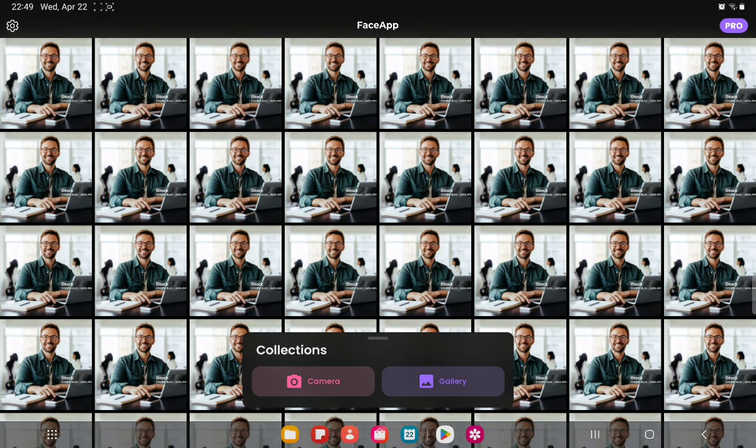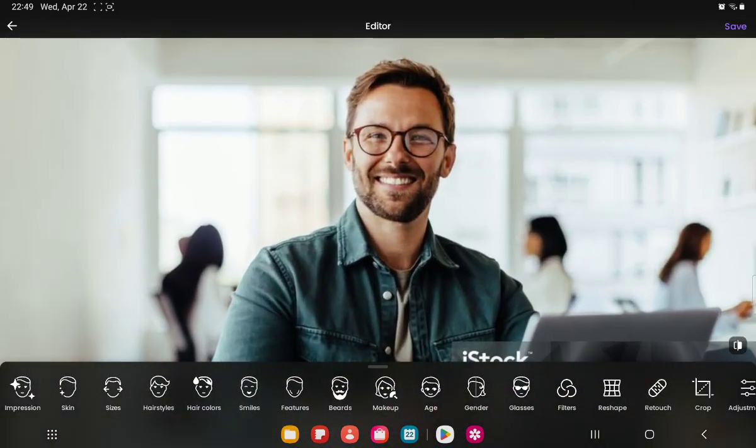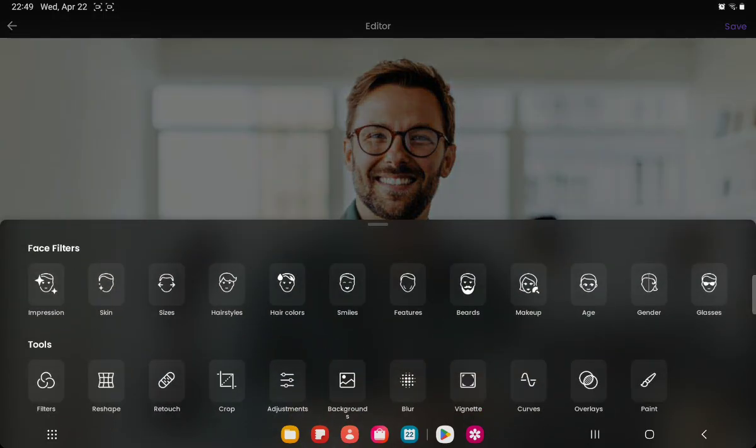Then you're gonna make the choice whether you want to upload your picture or take a new one. So you're gonna choose that, then upload the photo and go to the makeup section. To do that, you're gonna drag this bar right here, this toolbar in the bottom, and go all the way down until you find the makeup section.